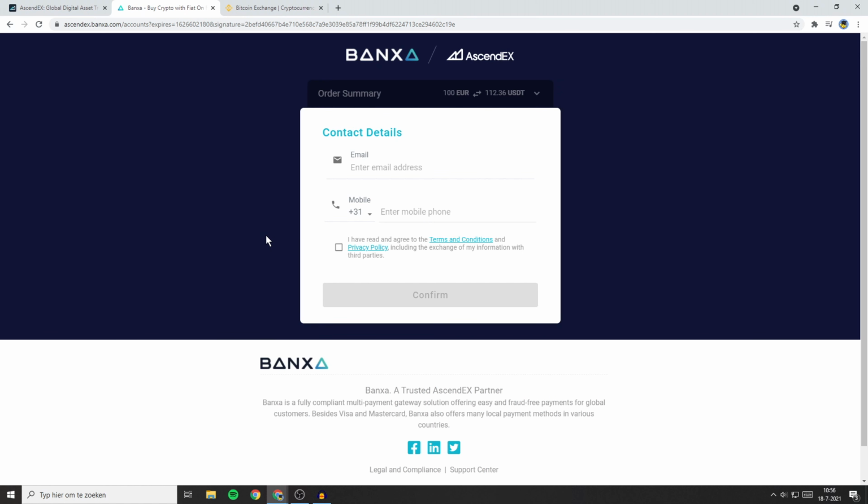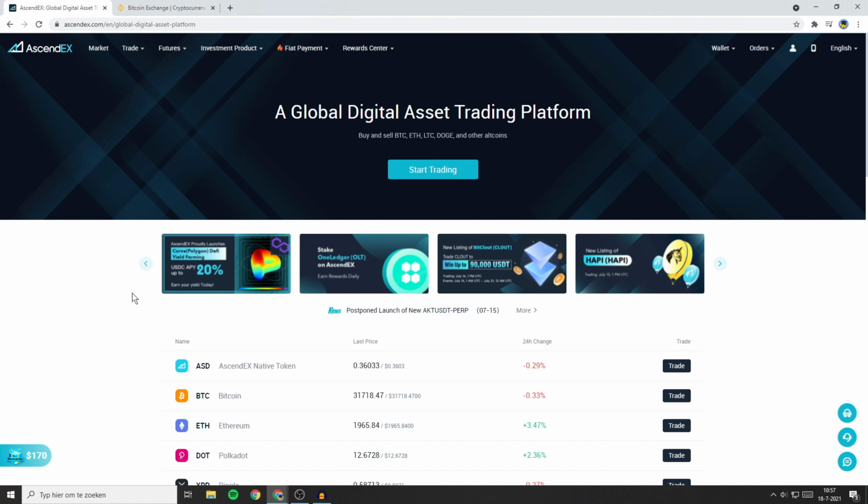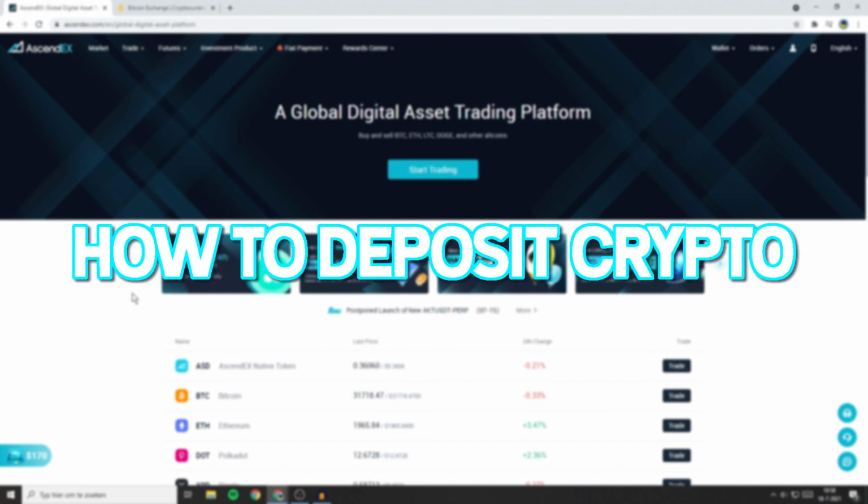You'll then have to fill in your contact details. Once you have filled in your contact details, make sure to click on the checkbox and then click on confirm. Now you'll need to fill in your personal details. Now that you know how to buy cryptocurrencies using fiat, I will show you how to deposit cryptocurrencies into the AscendEX exchange.